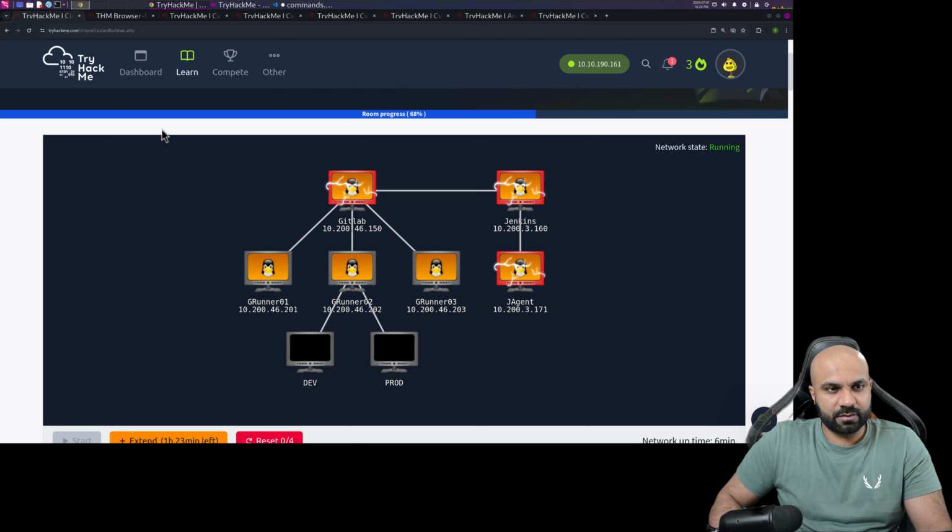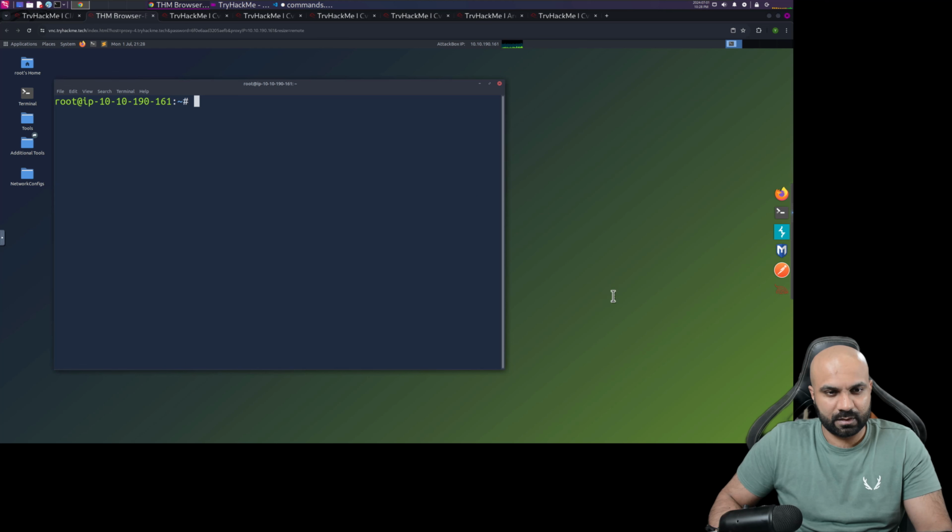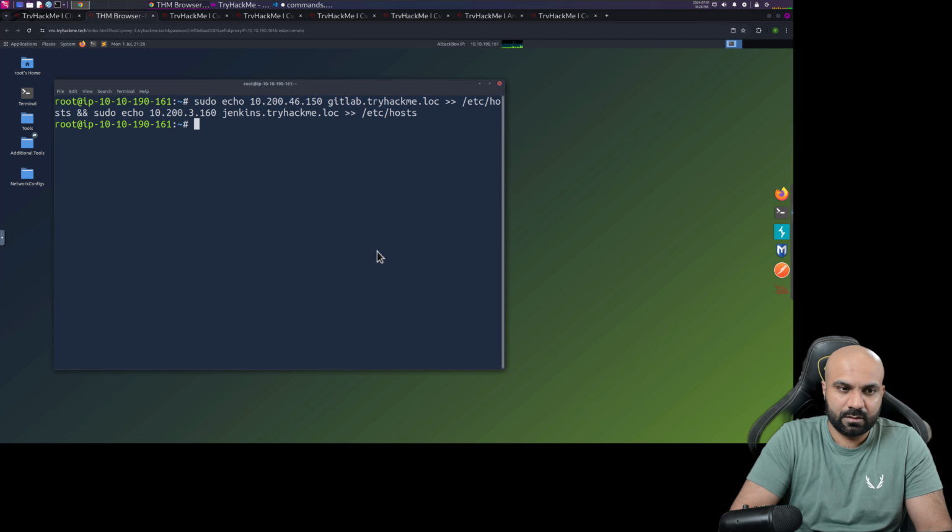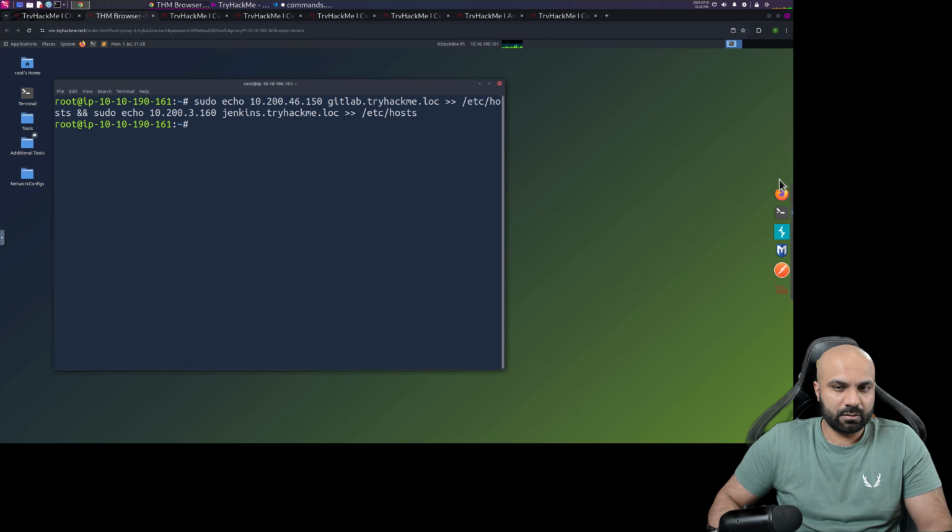Okay, so let's change our command which we need to run at the start of the room, because we came back after 1 day, so we started from scratch. Okay, I'm going to paste it here. Okay, we are good to go.